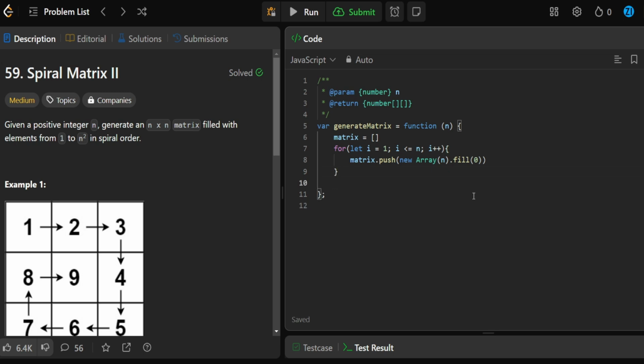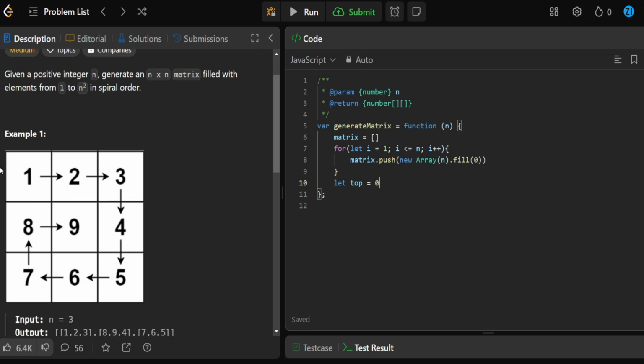Then here we're gonna define our 4 variables that we saw in the previous slides. So top is gonna be equal to 0, because if we check, top is literally at the first row of our matrix, and the index of the first row is 0. And left is equal to 0 as well, because left is pointing to the first column inside of our matrix, and the index of the first column is also 0.